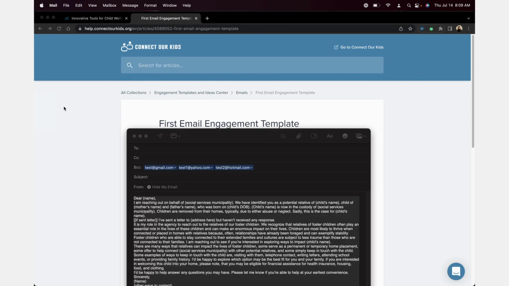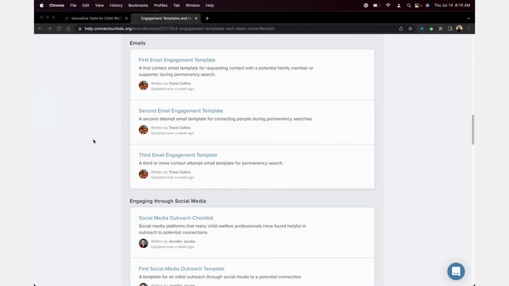We also advise that if you find multiple emails when running your People Search, you can easily copy and paste those email addresses into the BCC line of your email. This blind carbon copy allows you to reach out to multiple email addresses without the recipients seeing each other listed. And finally, we have some tips and templates for completing outreach via social media.